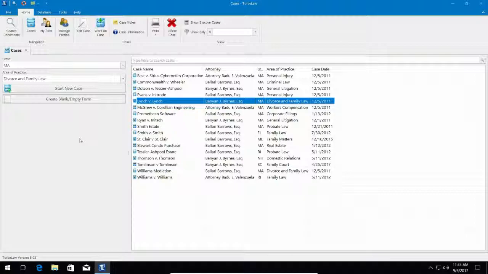There are two ways you can create documents in TurboLaw. You can either create blank documents, just pulling up a form to create as a one-off thing with no information merged into it, or you can create a document for a case, in which case information about that case, the parties involved, and other information that you've entered will be merged into the document as appropriate.